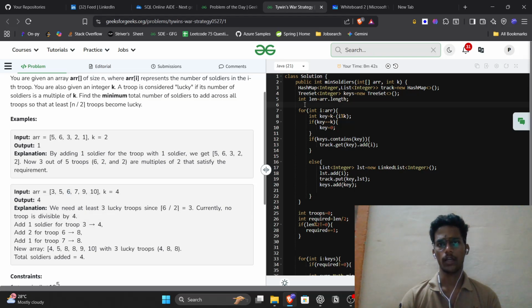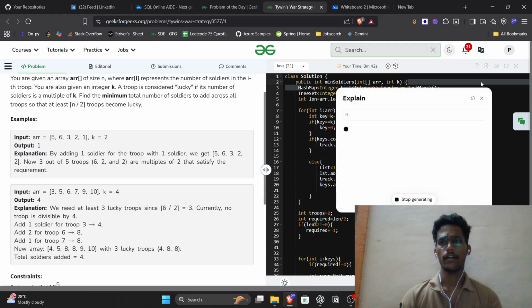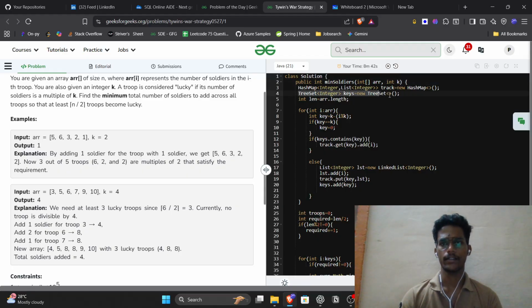So what I'm going to do, implement it technically. I created a hash map and I created a tree set to track the keys as well as to keep it sorted. And n indicates the array's length. I am taking each element from an array, the array called arr.